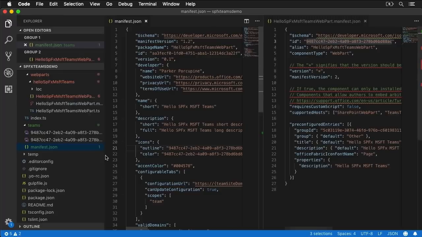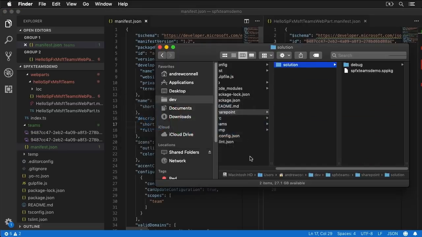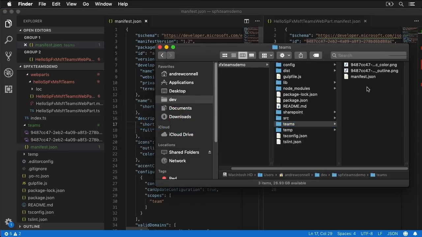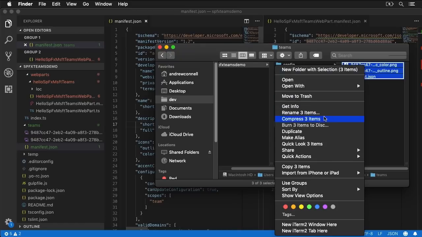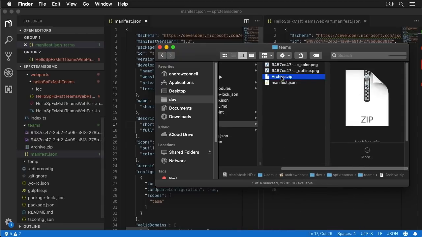Now these 2 images here are the 2 images inside the Teams folder. So you can see that these 2 guys right here are these 2 images. The configuration URL in the manifest file is telling the SharePoint Framework and Microsoft Teams what web part should be added on the page that's going to be surfaced in Teams. So now that that's done, I'm going to save my changes to the manifest file, and come back over here into Finder or Explorer, and zip up these 3 files. Let's call it SPFx Teams demo.